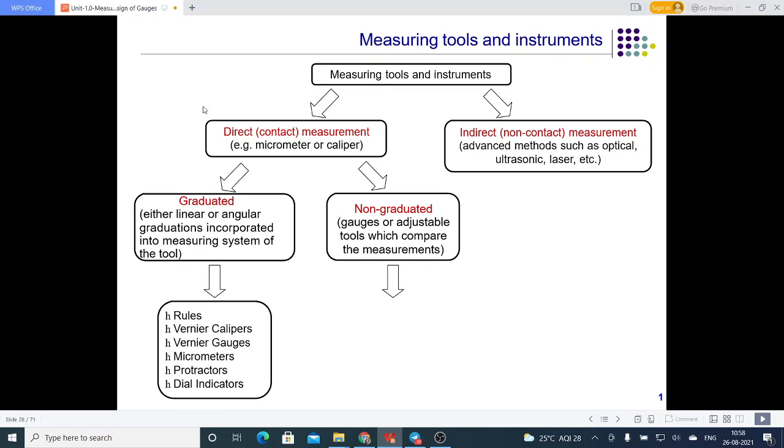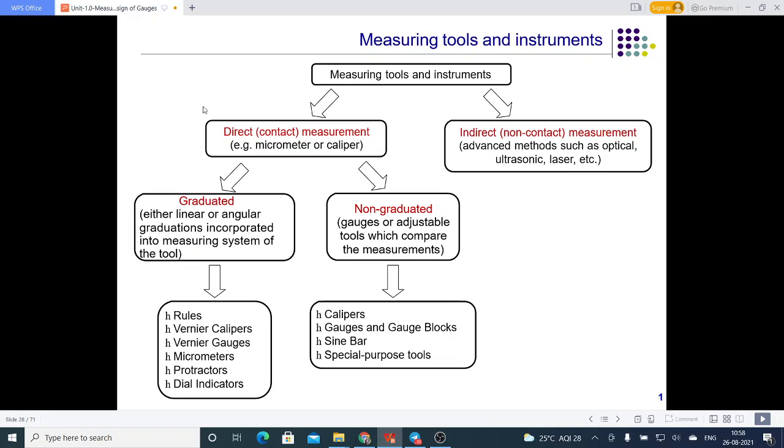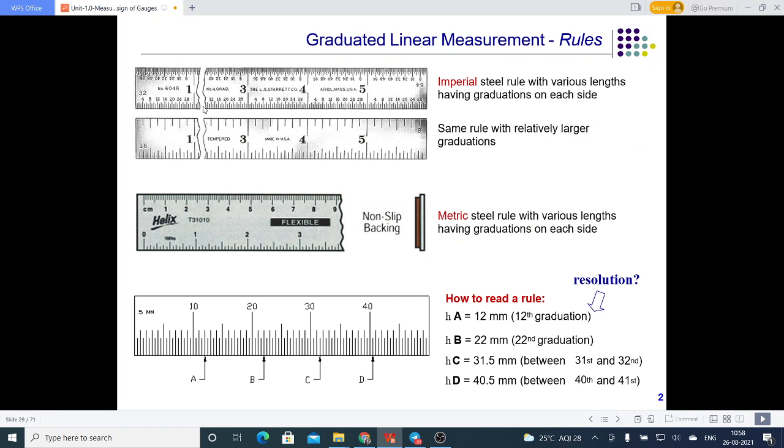In graduated, steel rule is there, calipers are there, micrometer is there, protractor is there, dial indicators are there, on which the marking is there. But the instruments on which there is no marking, such as calipers, sine bar, sine center, special purpose tools, these are called non-graduated, on which there is no marking, but we can also use them for measurement.